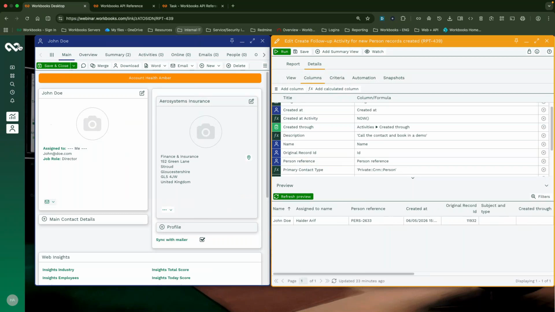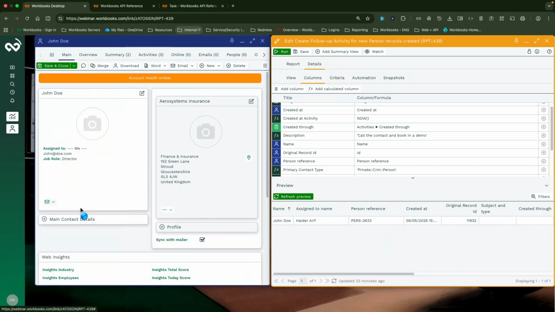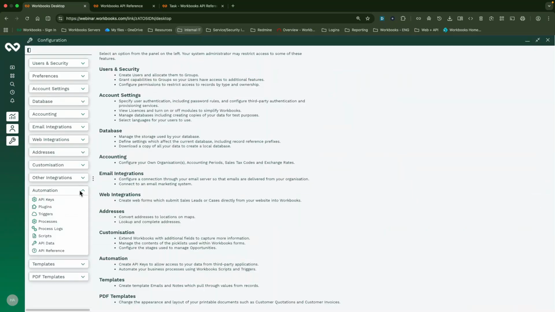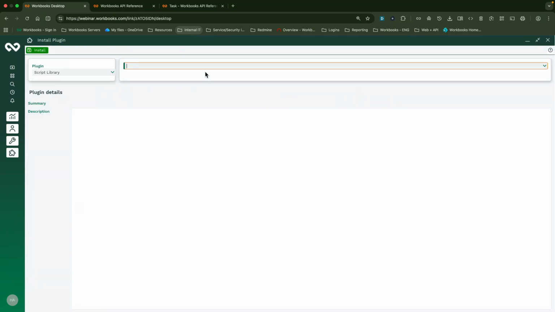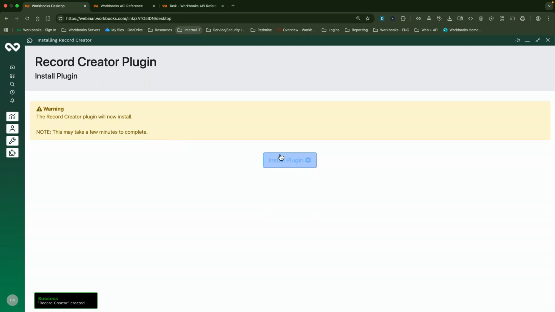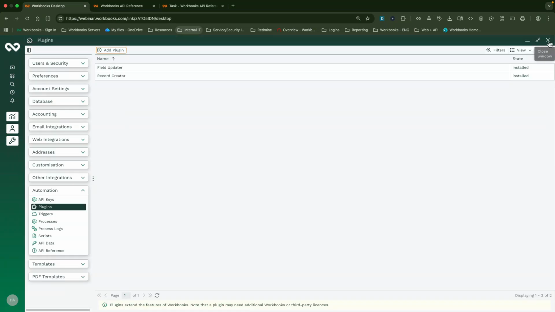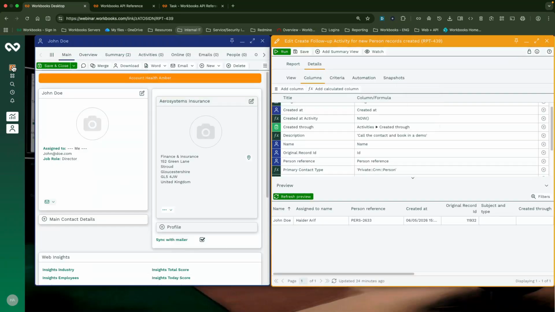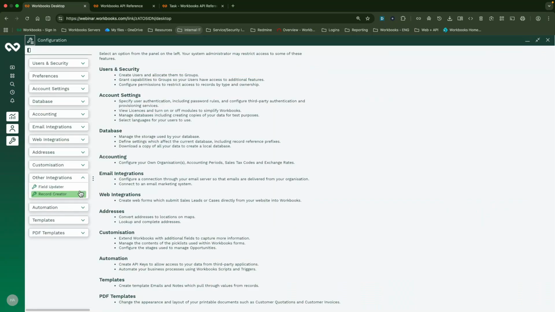So let's start by installing the plugin by going to Start menu, Configuration, Automation, and Plugins, and add a new plugin. Install the plugin. Great. Now that's installed. Let's close these windows, and go back into the configuration page, other integrations, record creator.